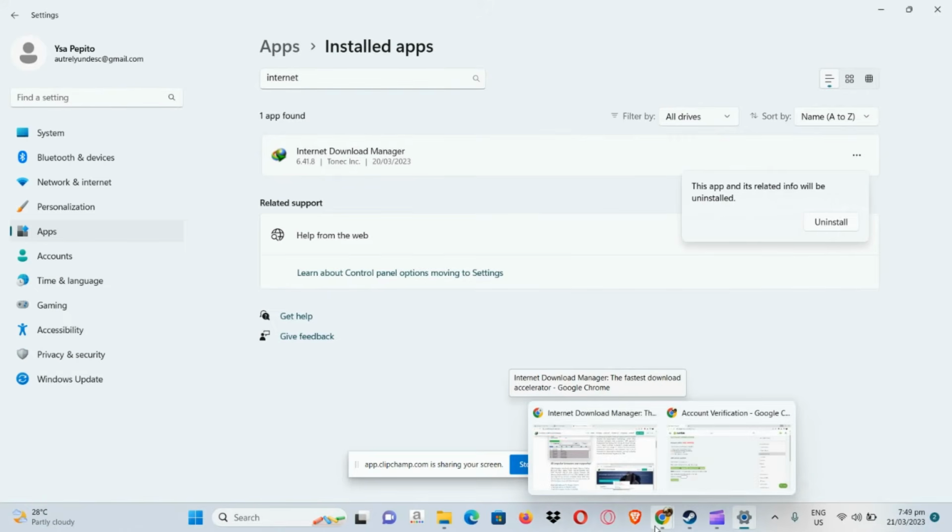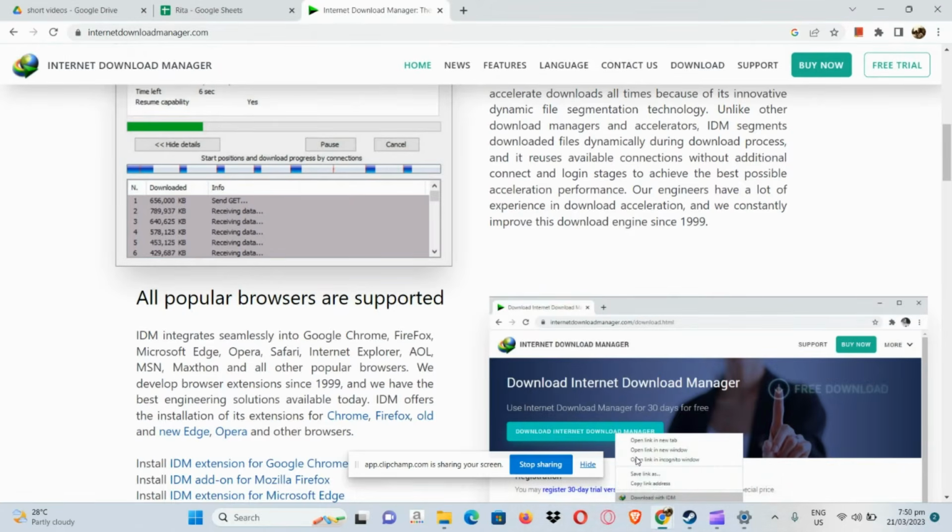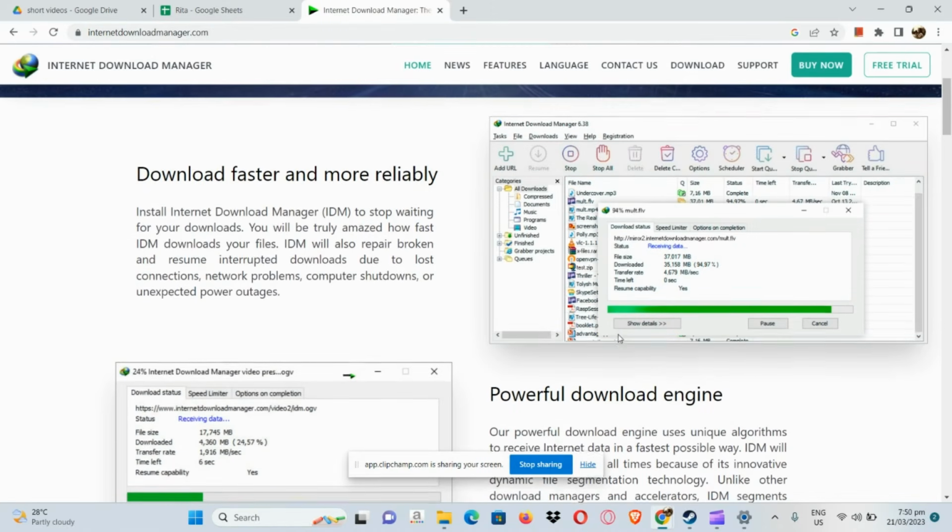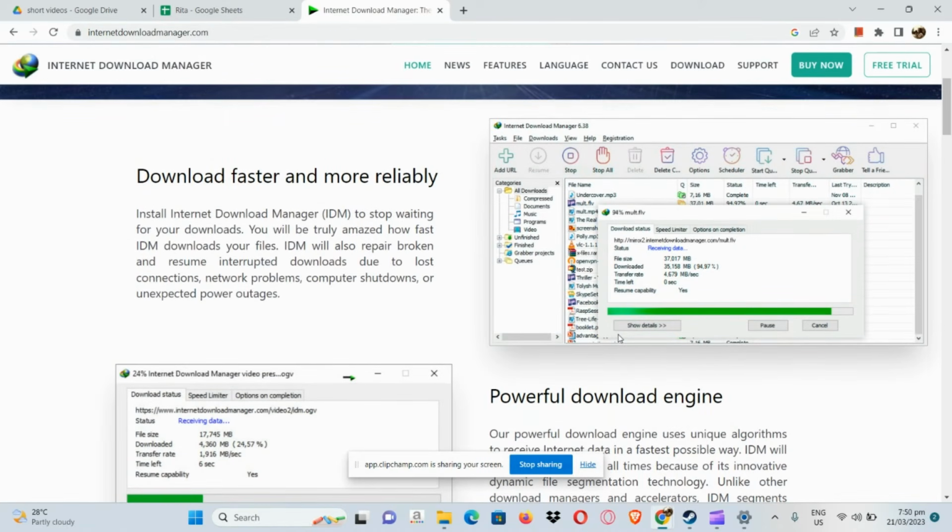Now the next thing that we need to do is to go to our browser. Simply go to idmmanager.com or internetdownloadmanager.com rather, and simply download IDM one more time.